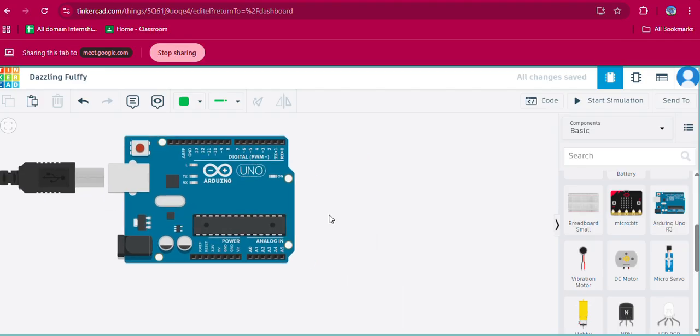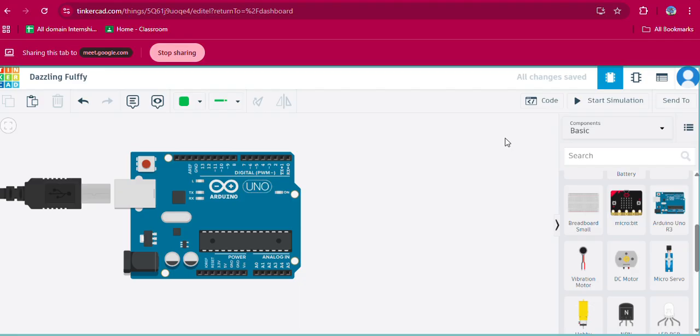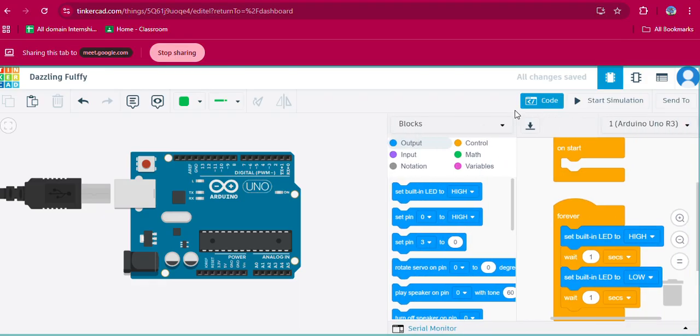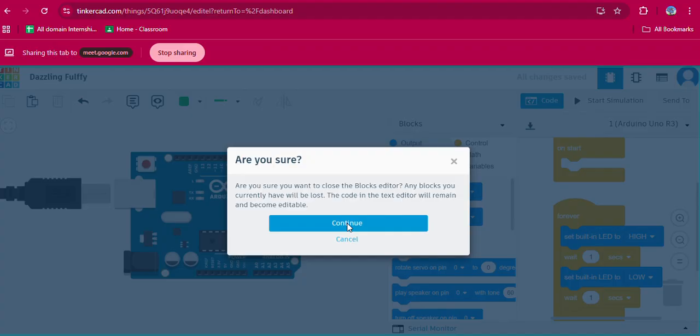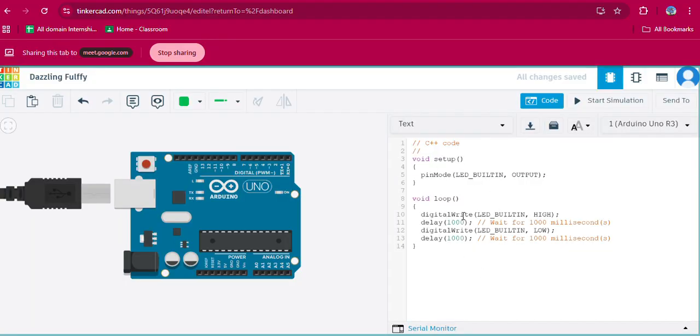After that, for programming, click on code. Here there is a code option, click on that, and blocks. You can select text, click on continue. Here there is already a default program. The program says the inbuilt LED, LED built in, should blink with a delay of 1 second. For every 1 second the LED will blink. That is the program.